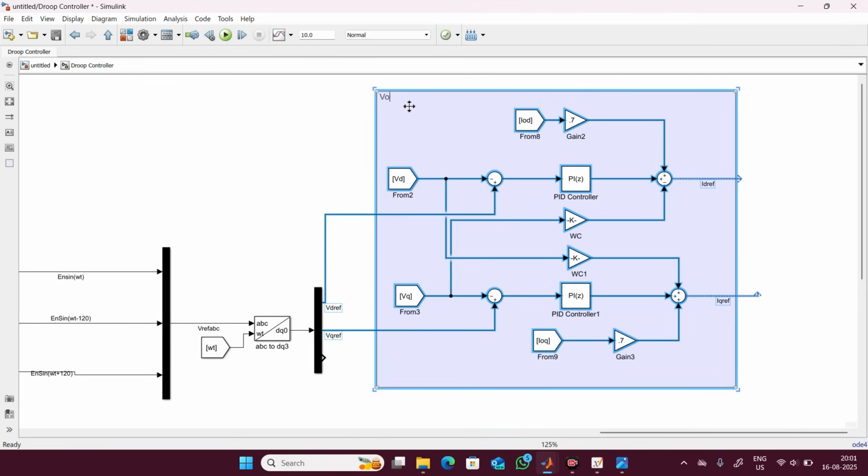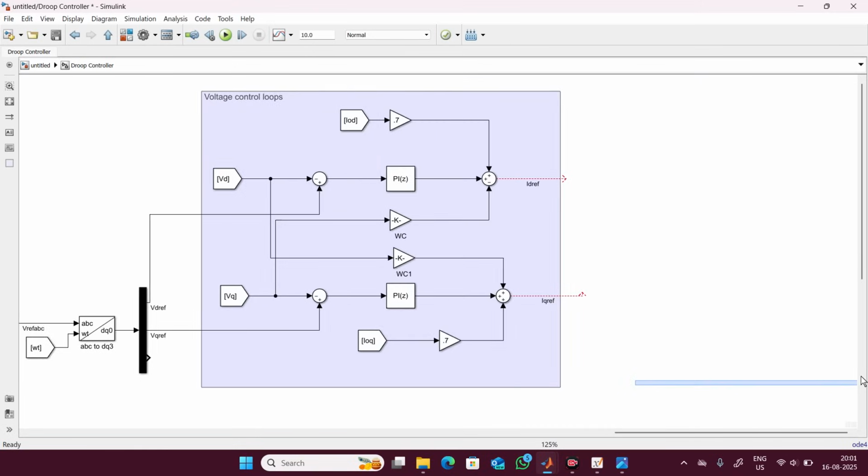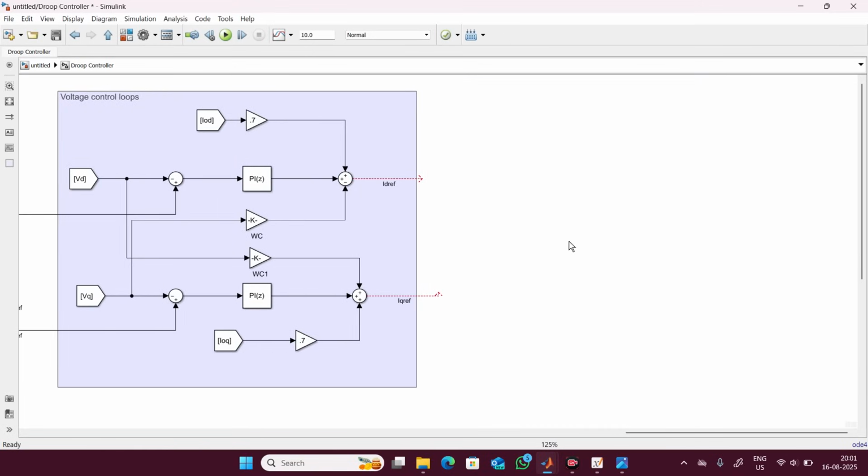So this is the voltage control loop, or loops also you can say. Okay, so next we will create the current control loop. In the same way, we have to design it.